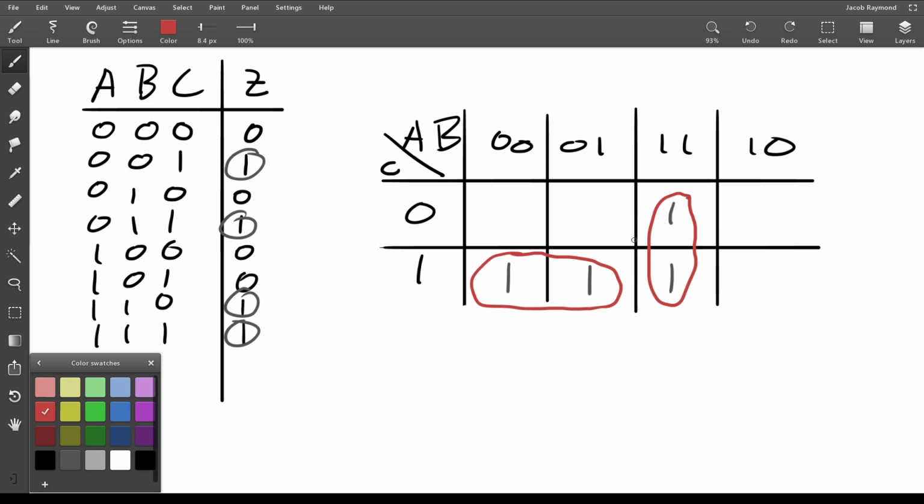So you want to make sure you're only circling things that you know for sure should be circled in the final solution. You don't want to start circling arbitrary things, because then you might circle too many and end up with a not fully minimized equation. Let me change this to blue here.